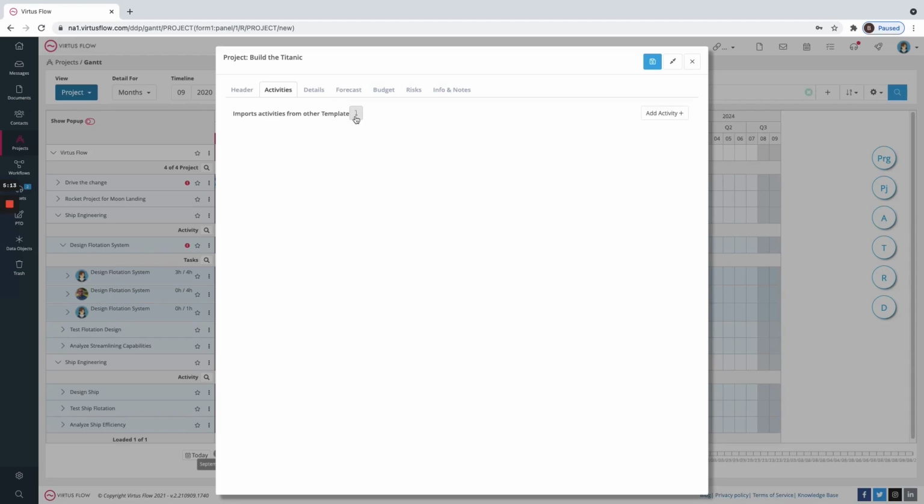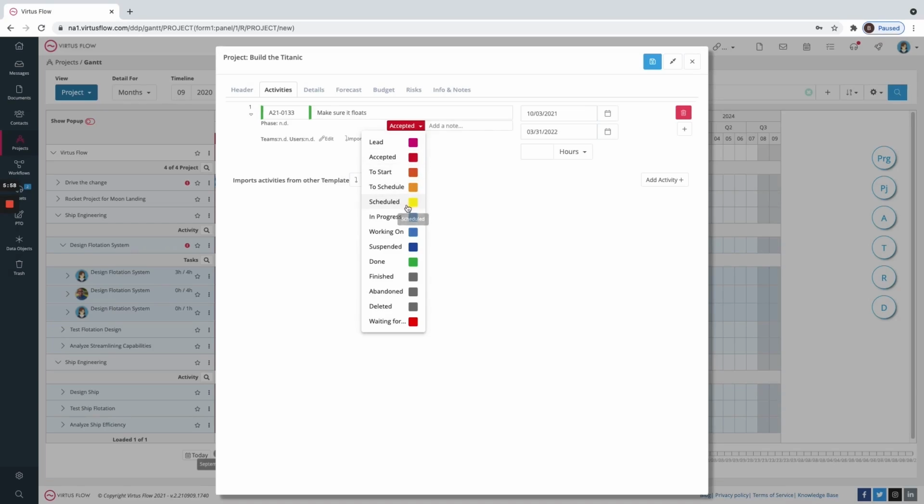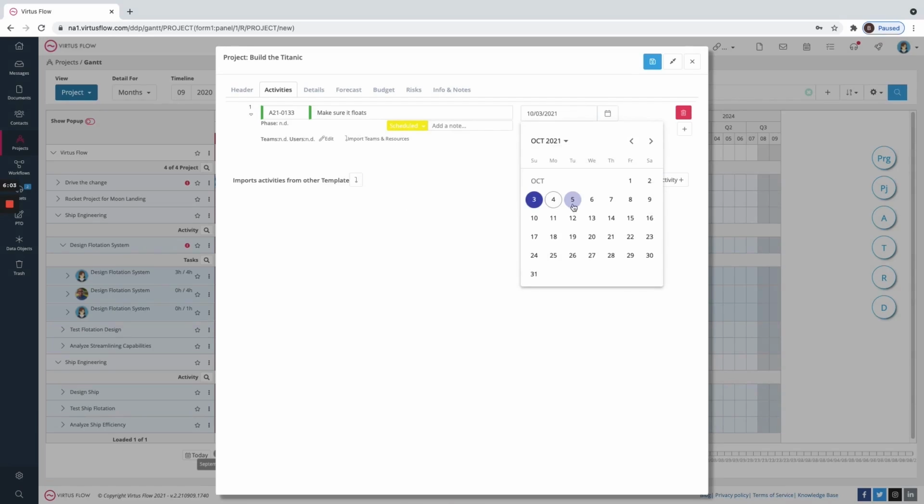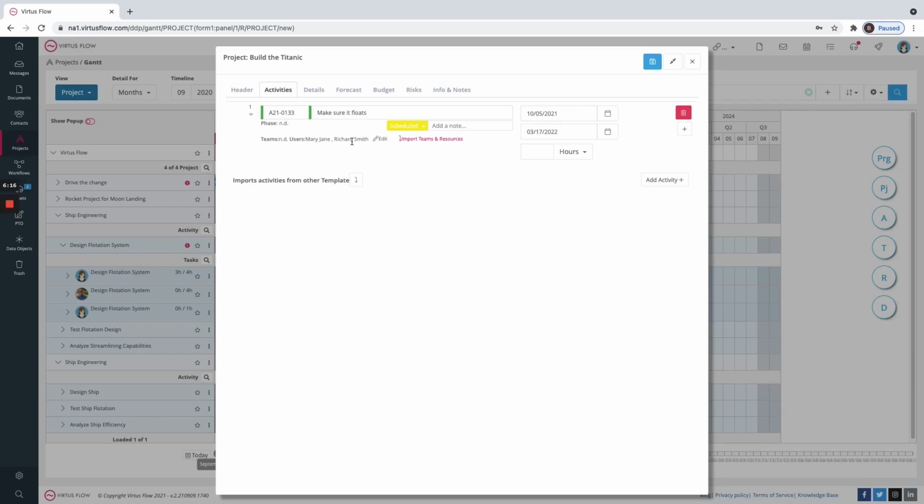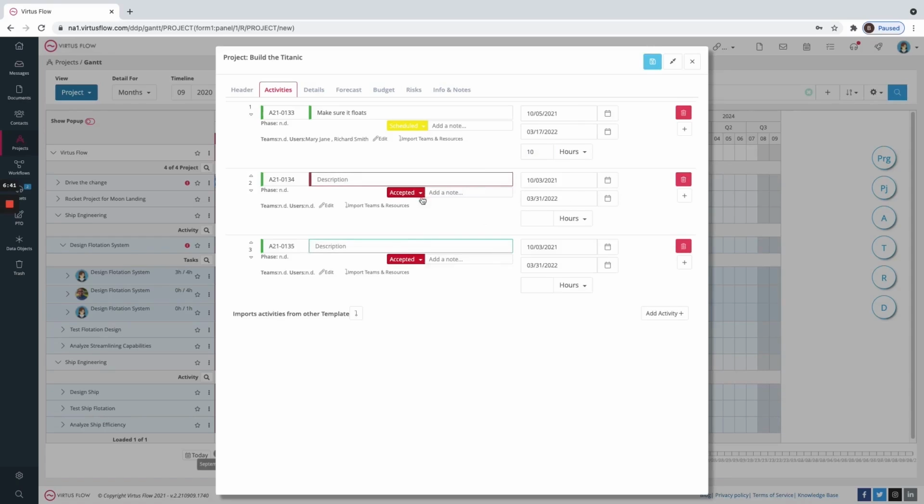If your template already includes activities, they'll show up here. If not, you can add an activity using this button here. You can add a description, tell us whether or not it's in progress, and choose the dates where this should be accomplished. Then you can import the teams and resources so it has those users saved. And you can also add how many hours should be used. You can do this for as many activities as you'd like by simply adding another activity and choosing the information.